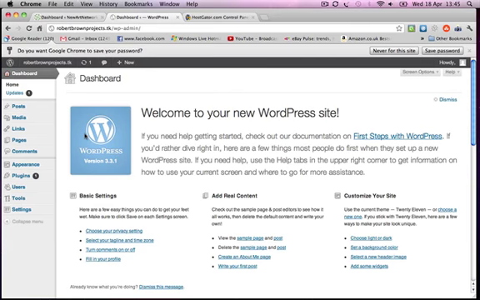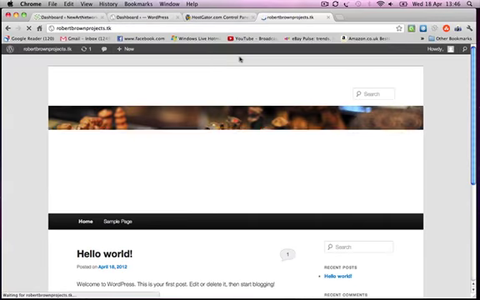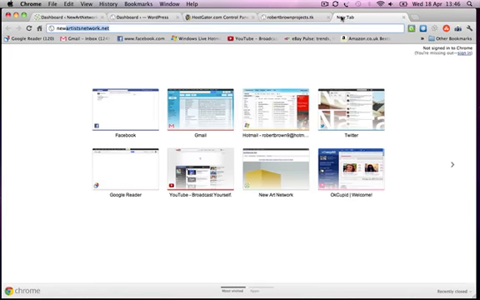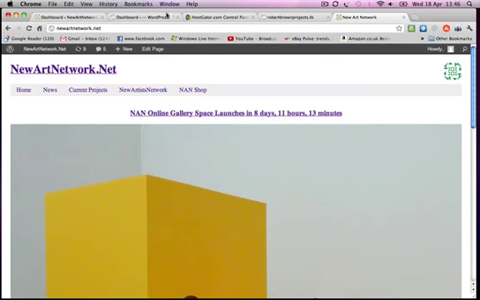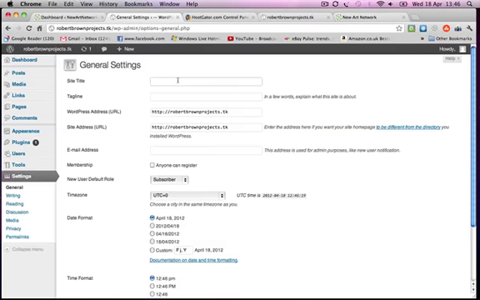So what we need to do is get this looking more like this. We've got all these menu things here. What we need to do is go to settings, and we'll put the site title.